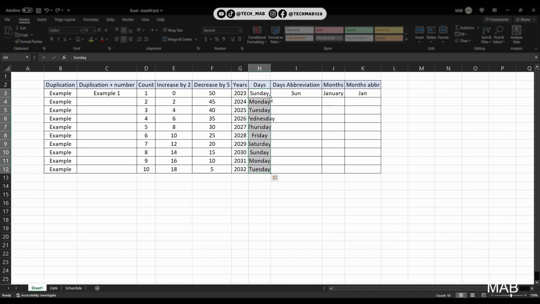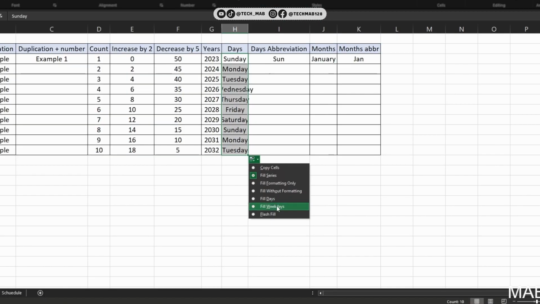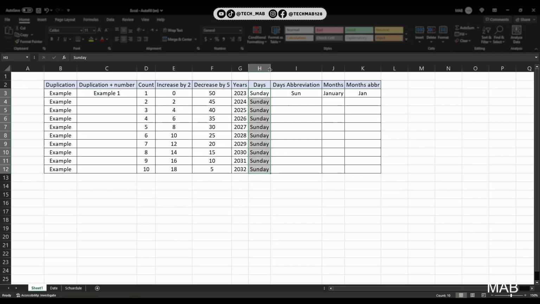And as I said earlier, if you want to just create duplicates, you can pull all the way down and then either copy cells, or with days, there are other options that are added because it's days, where you can choose to have it just as filling weekdays, fill days, or just copy cells as duplicates. The same for day abbreviations, where instead of writing the whole word Sunday, we just write Sun, and if we pull down, it will autofill using the abbreviated names for each day instead of writing the whole day's name.